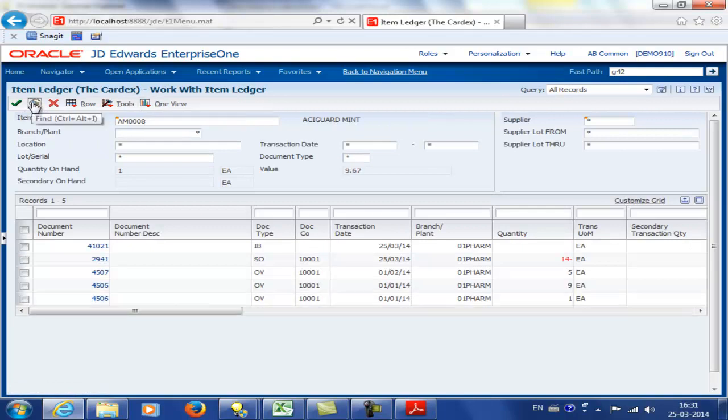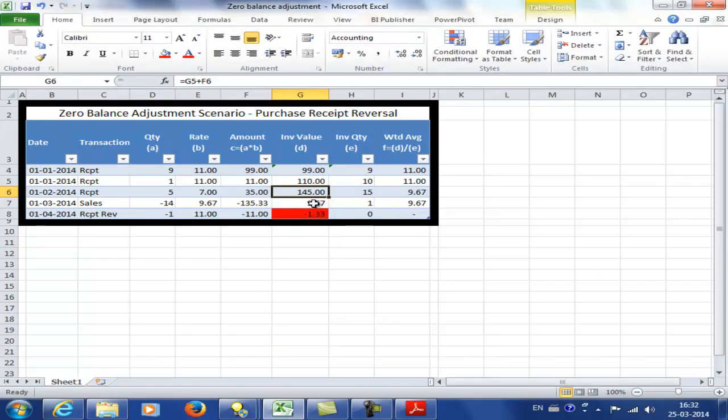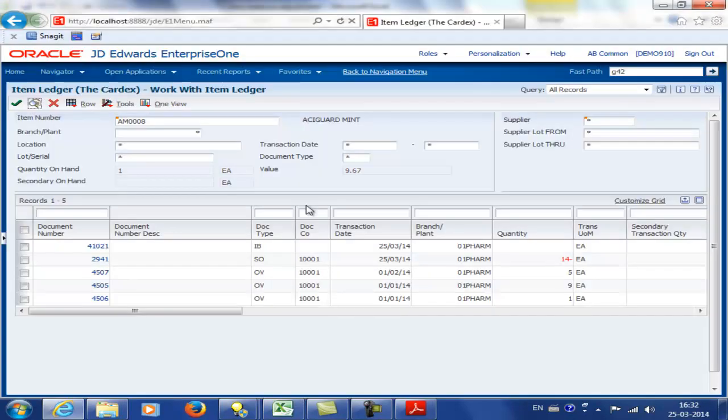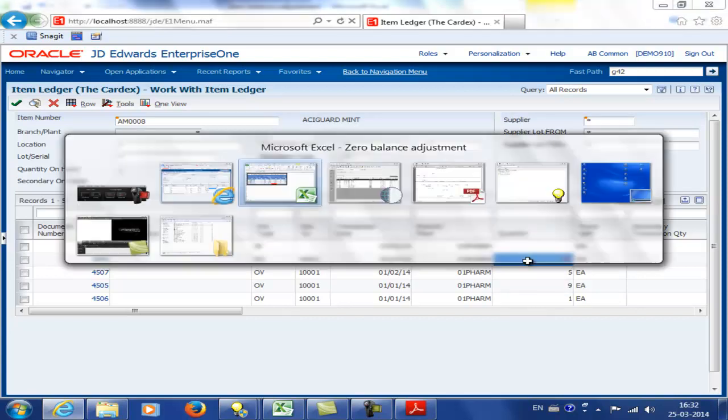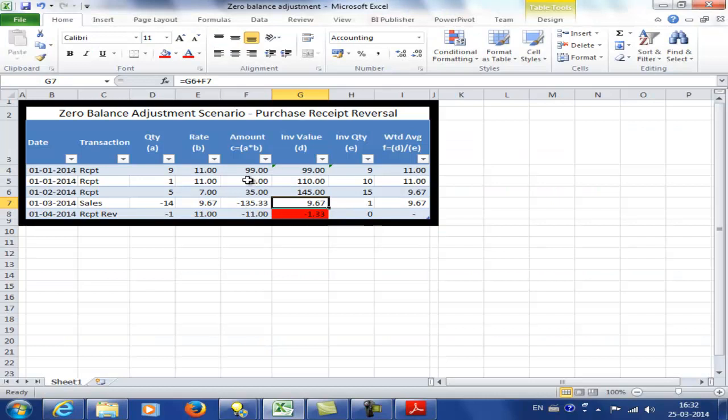Now if we find the Cardex, we will see the 4 transactions. First 3 transactions for receipt of material, and the fourth one is for the sales. So the quantity on hand is 1, and the inventory value is 9.67, and those are the 4 transactions.